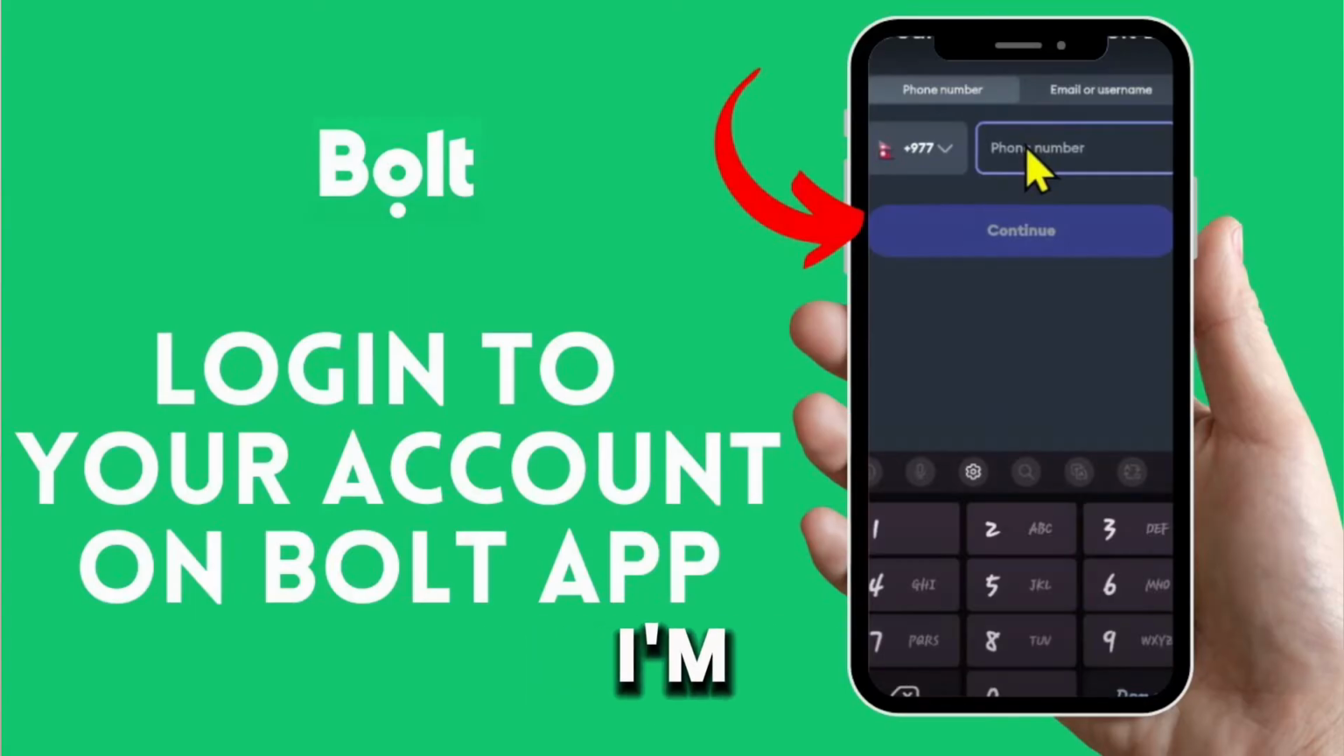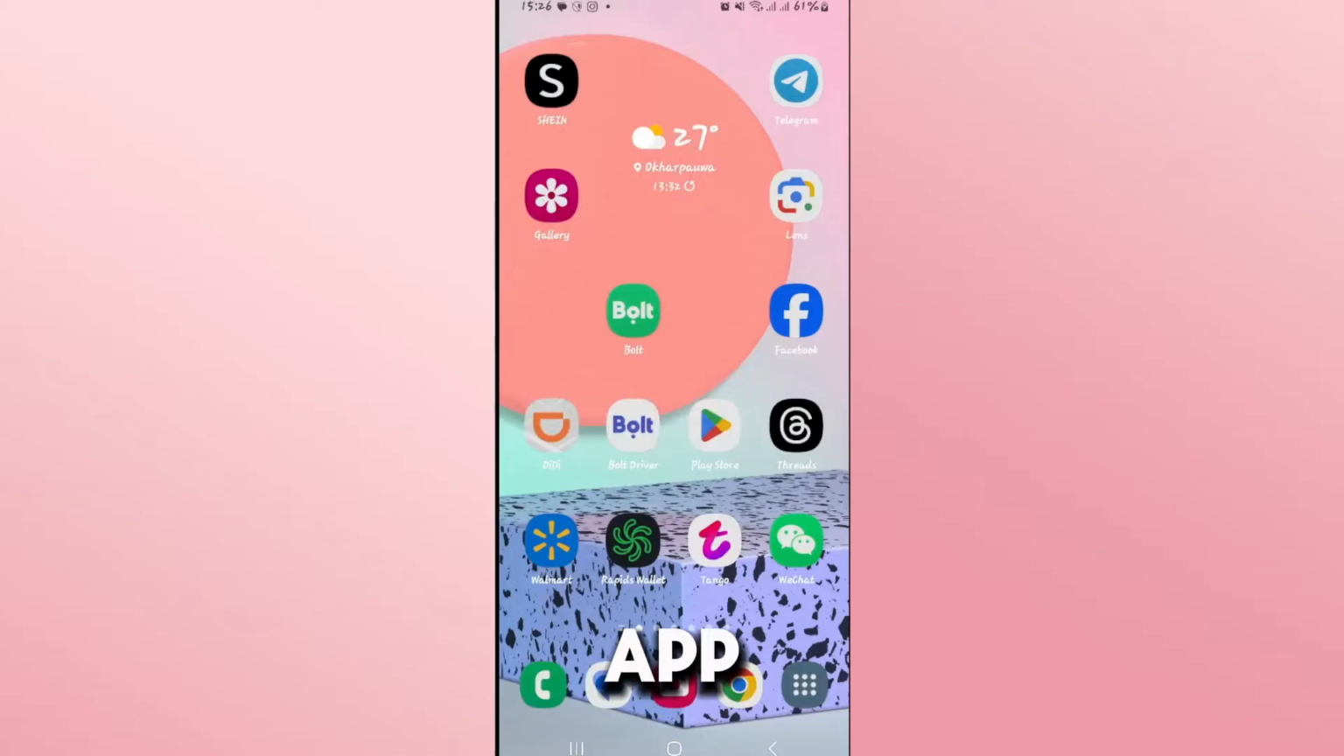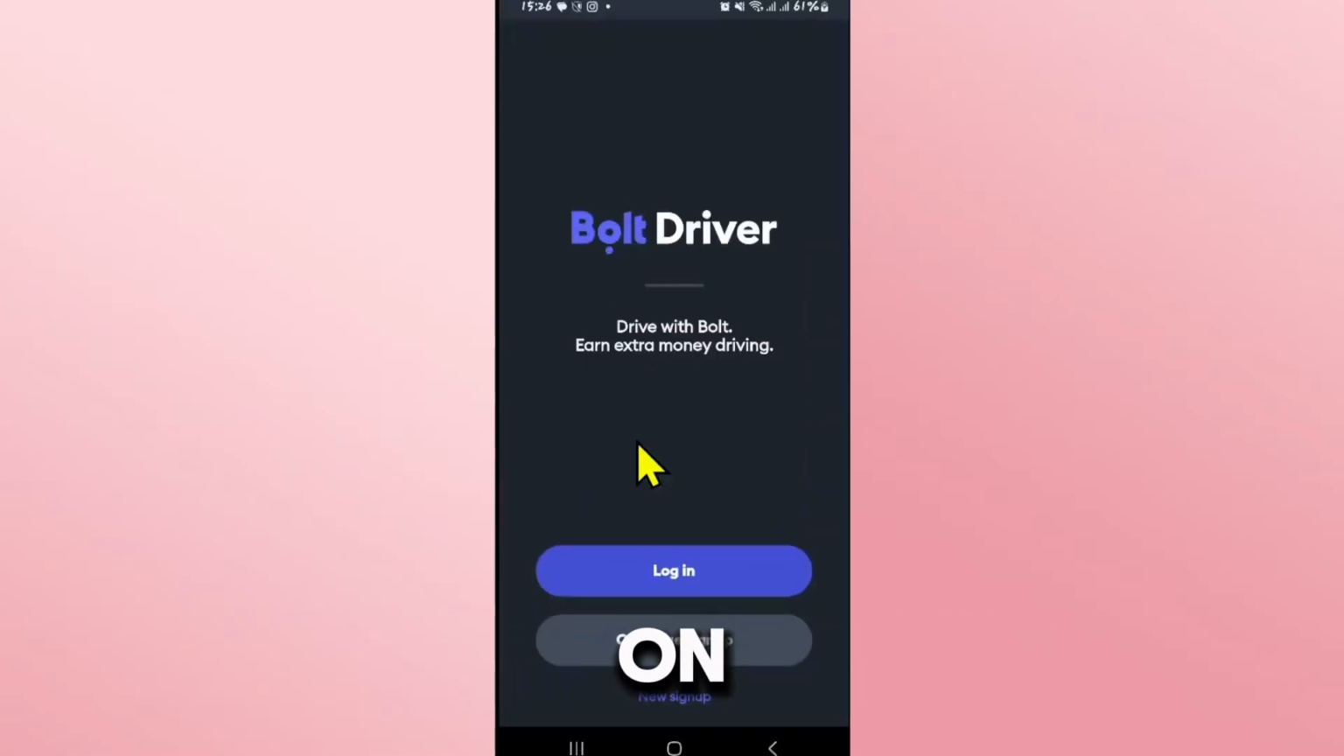In this video, I'm going to show you how to log into your existing account on the Bolt driver app. So let's get started right away. First of all, open up the Bolt driver application on your device. And if you haven't signed up or logged in already, you will see the login and sign up button.